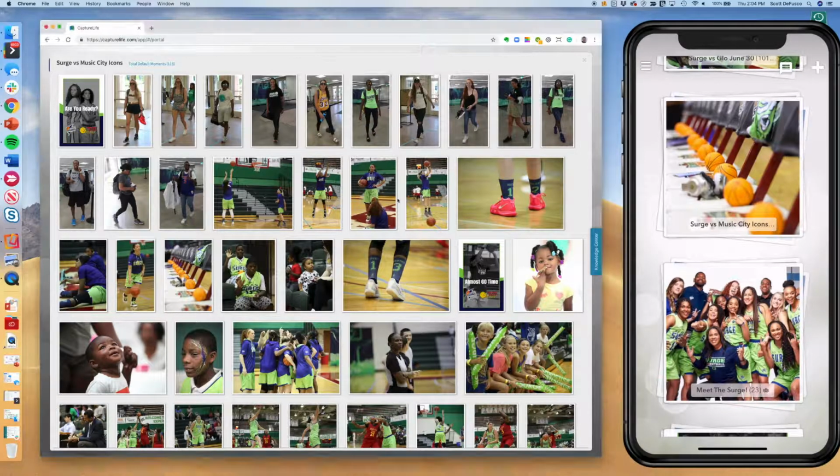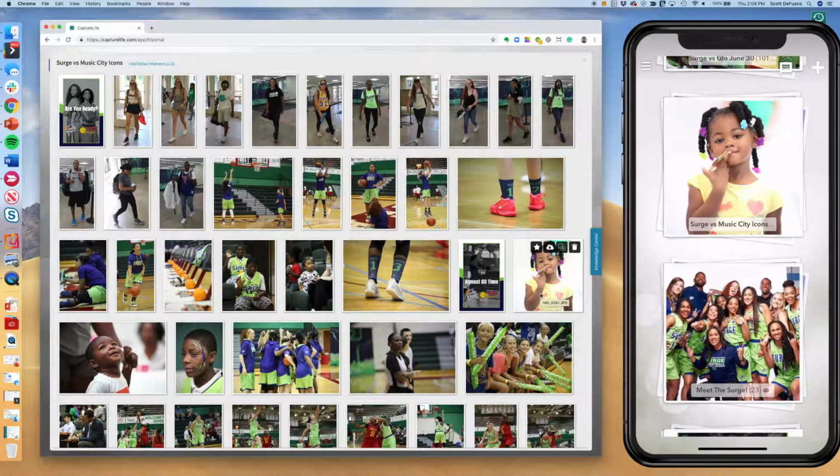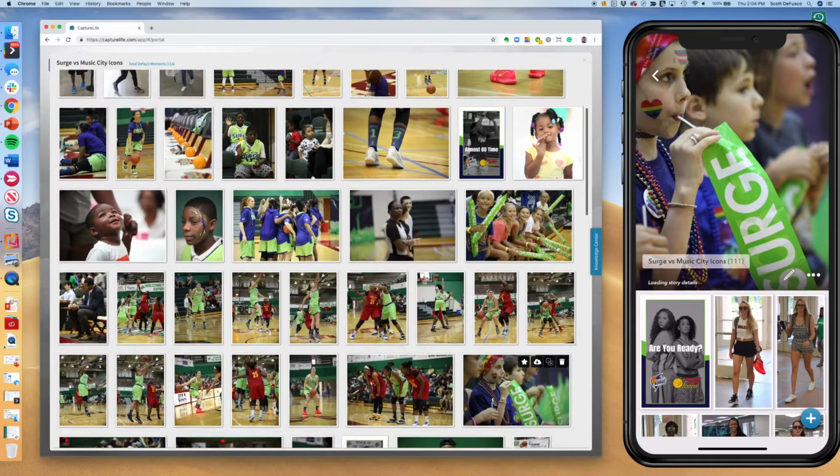You can hover over any picture. Let's say I wanted this picture of this little girl to be the cover moment, and I can set that, and then that is going to change in here. So see, if I close and refresh, you see that she is now the cover moment. It's that dynamic.